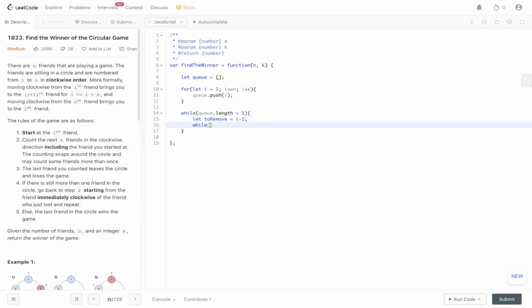And then while toRemove is greater than 0, we're going to shift off the queue, that value, and then we need to push it back into the queue to create the cycle. And then we need to decrement toRemove. Now, the friend that we are currently on needs to be removed from the queue. And we'll do that by shifting off the queue. Once this while loop reduces q to a length equal to 1, we just return the last value within q. So it will be q.shift, and that will give us the result.